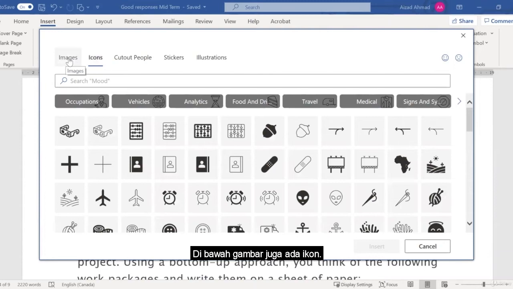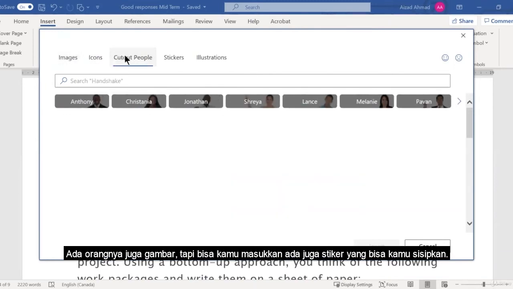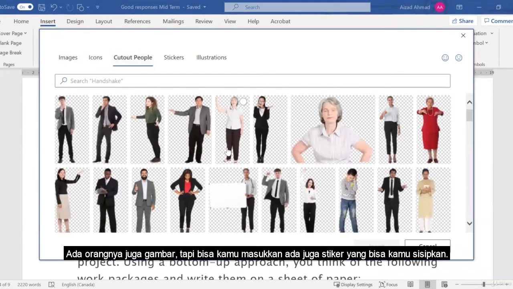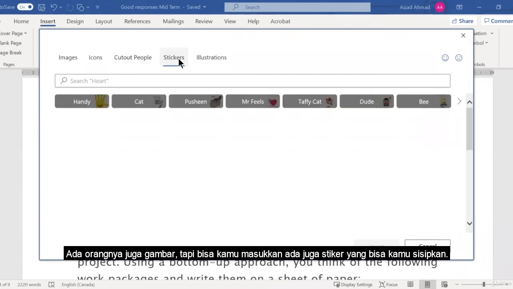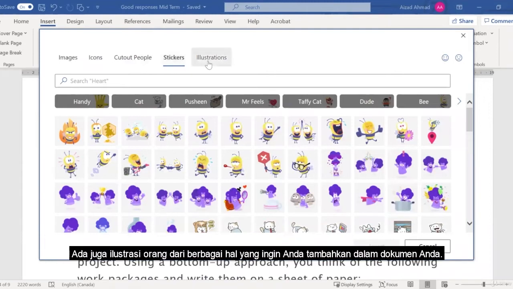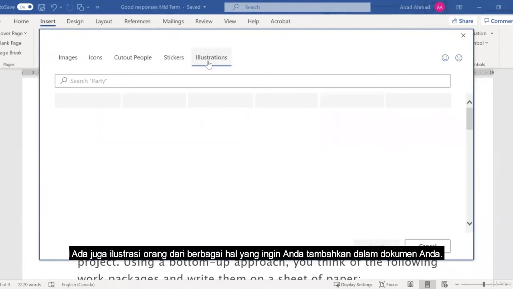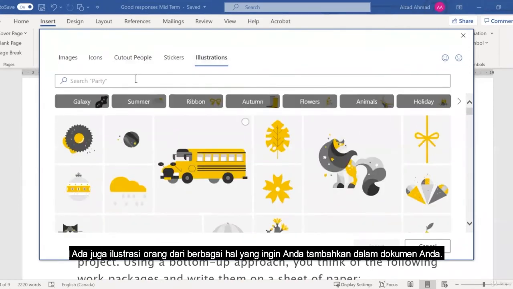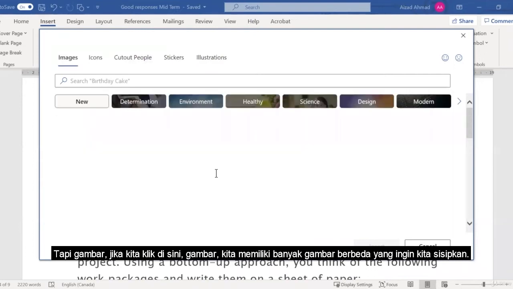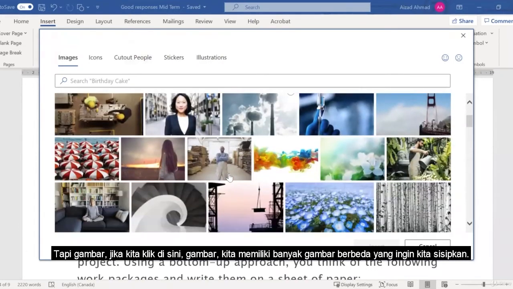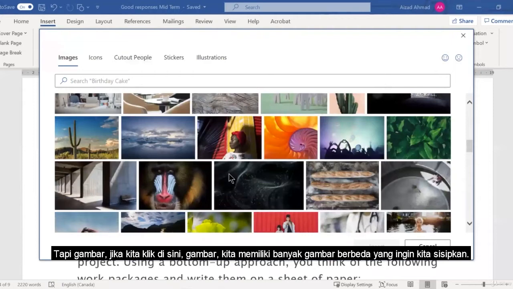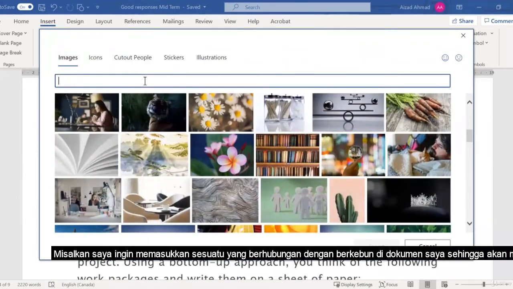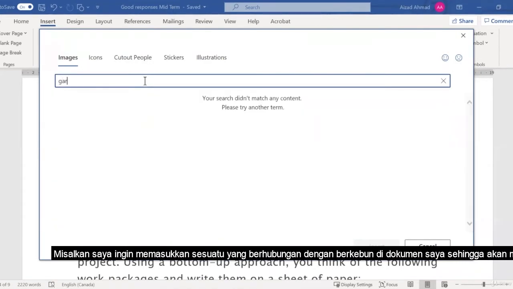Under the images, there are icons also. There are people, also pictures, which you can insert. There are also stickers that you can insert. There are illustrations of people also, of different things that you want to add in your document. But under images, we have got lots of different images that we want to insert. Let's suppose I want to insert something related to garden in my document.